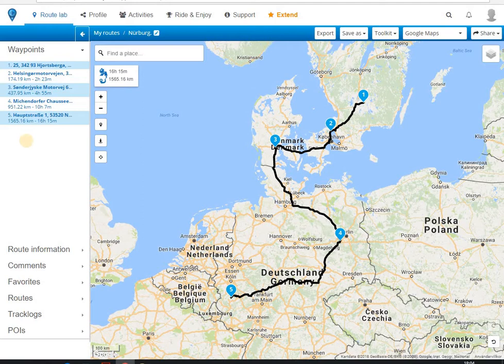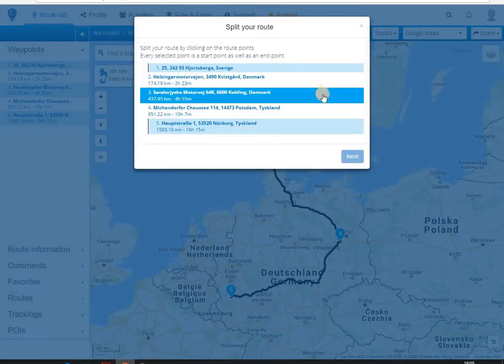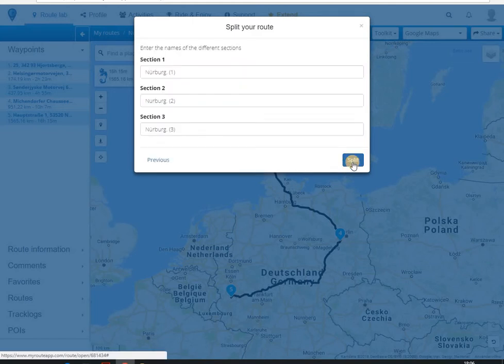Here you can see the various distances from the first waypoint. Between the first and the third waypoint you have 437 kilometers and a bit more between number 3 and 4, and approximately the same between Berlin and Nürburg. As you can see, there is also a toolkit up at the head. With Myrouteapp Gold you have a split function, and that means that I can split the route. And I would like to stay in Kolding and Berlin. Next.